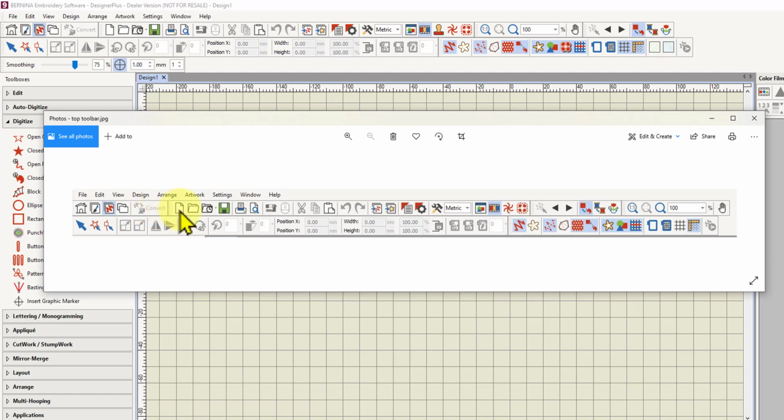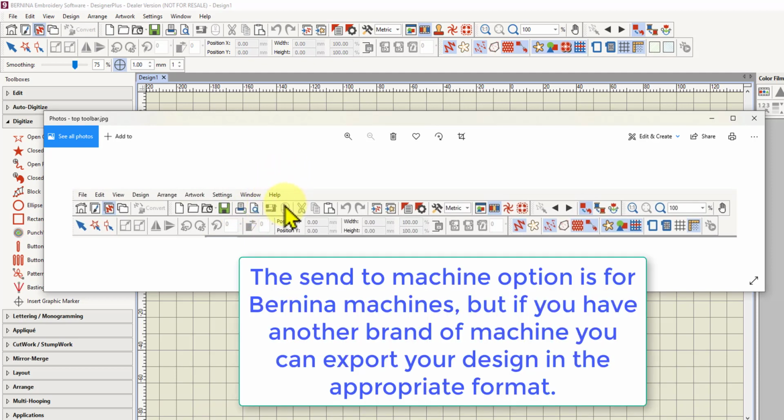Then as we come along, we've got new, so you can open a new design. You can open an existing design by navigating to the folder. You can open recent designs. You can save. You can print. You can do a print preview of what will be printed, the information about the design. You can send to your machine, and you can send via Wi-Fi.